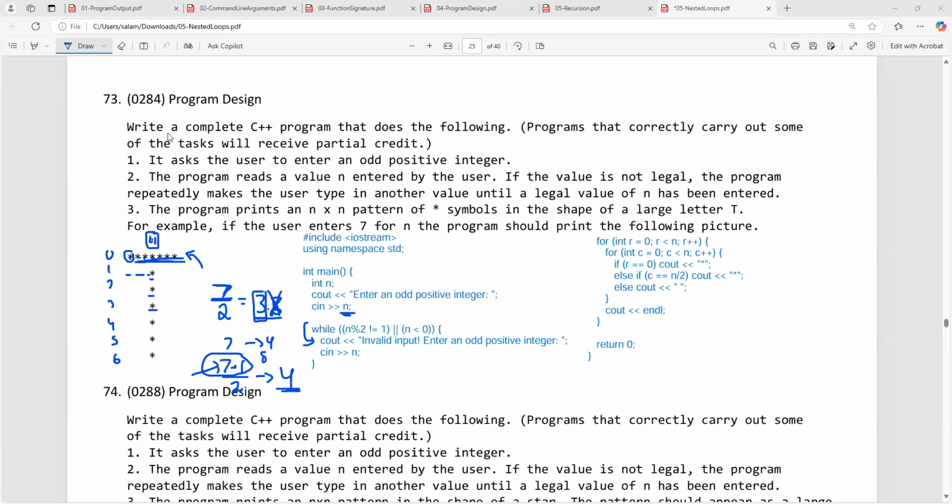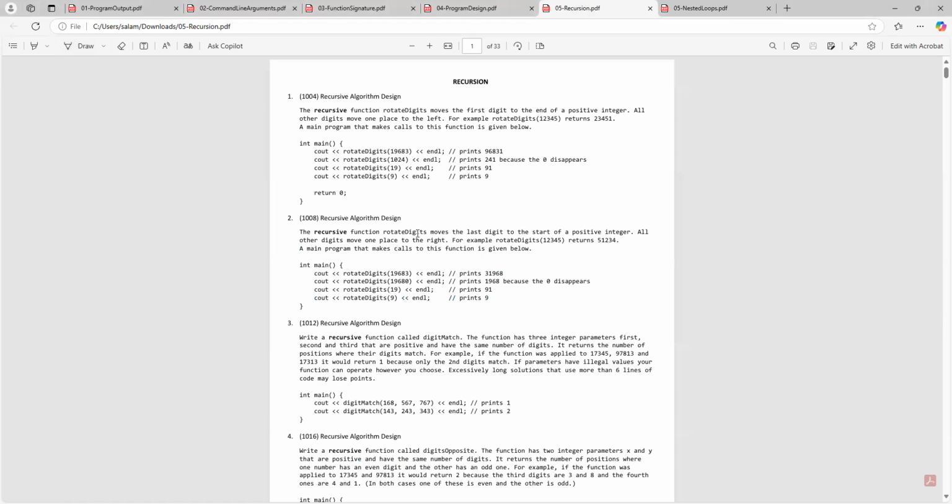All right, recursion. While Idle finds the 2D array question, let's do some recursion. Does anyone have a question in particular they want to do from the recursion sheet?